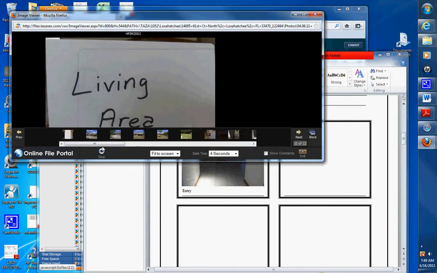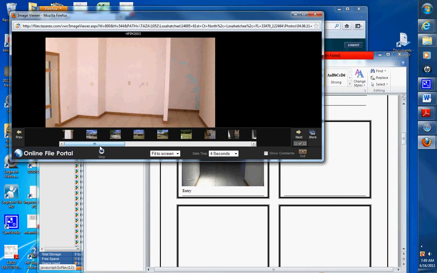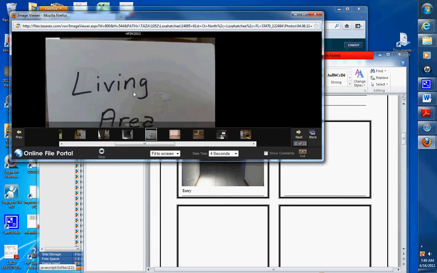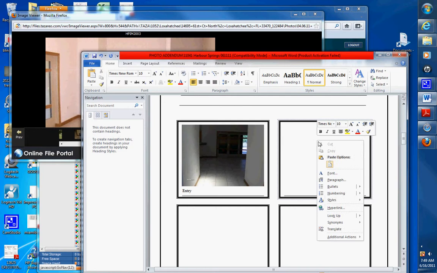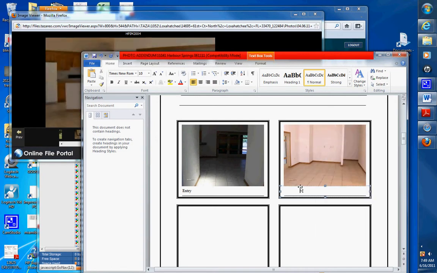You need a photo of every bedroom, every bathroom, living room, dining room, and kitchen. So when you see the label, then you know the next photo is that label. So copy, paste, and type living room.